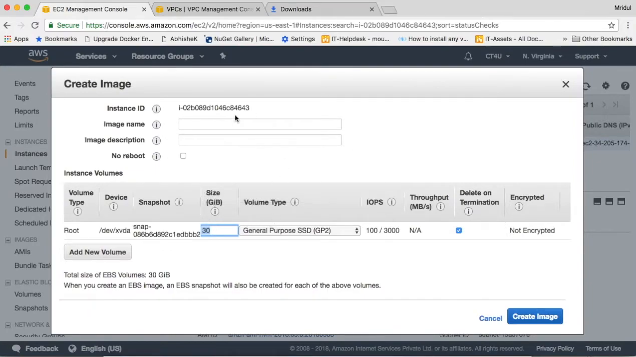Select that server and give it the AMI name, like test server AMI, and click on the create button.